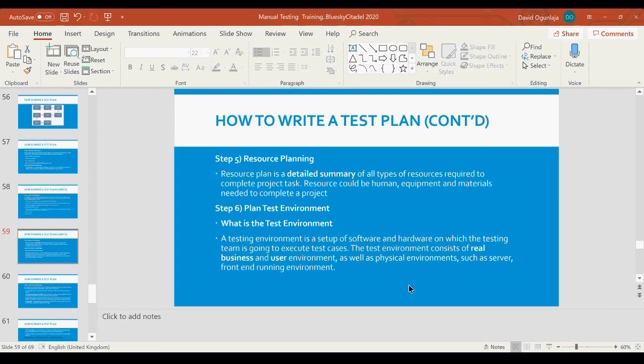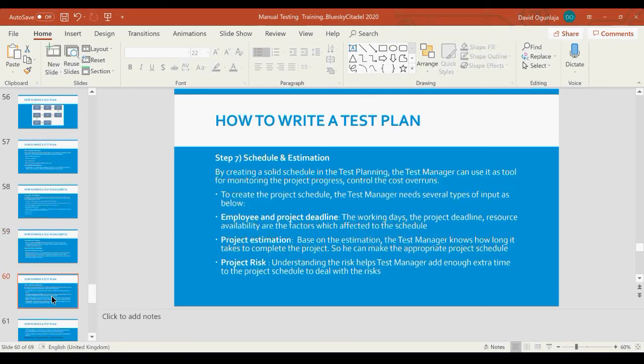So that particular test environment should mimic the real business and user environment, because it should be working properly. If you are sending requests to a server from your system, when that particular application is deployed, the user too will be sending requests to that particular server. So it should be a replica of the real business and user environment.